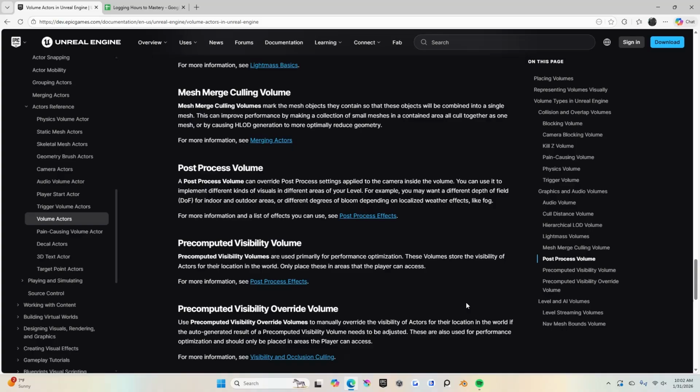Post Process Volume. A Post Process Volume can override post process settings applied to the camera inside the volume. You can use it to implement different kinds of visuals in different areas of your level. For example, you may want a different depth of field for indoor and outdoor areas, or different degrees of bloom, depending on localized weather effects like fog. For more information and a list of effects you can use, see Post Process Effects.